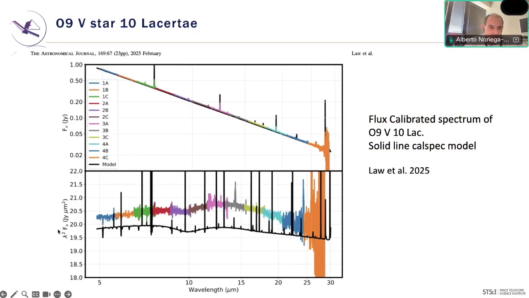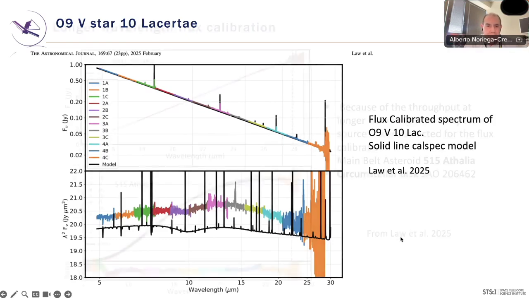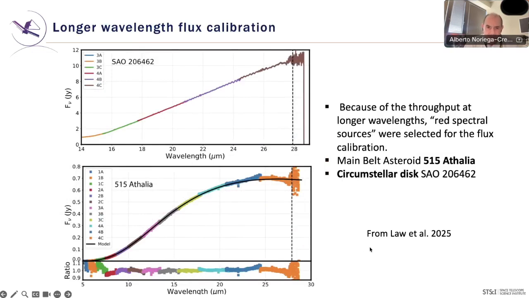When you look at the more details, lambda squared F nu, then you can see the slight difference. And the slight difference comes because we use the average from all the stars for the calibration. And at longer wavelengths, as I said, we tie the calibration with the main belt asteroid and a circumstellar disk. And again, you look at least in the F nu wavelength plot, it does very good.